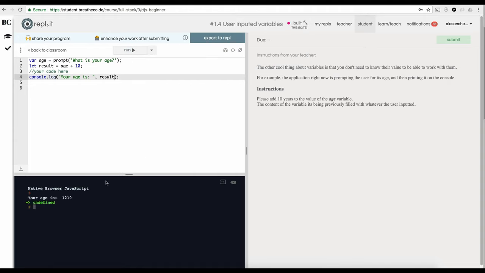Well, the challenge here is that 10 needs to be parsed into an integer, because we're telling JavaScript that we want to add age plus 10, but JavaScript doesn't really know what age is. For it, it is a variable with the letter A, a letter G, and a letter E as a name. It's not really an age, like a human age. So JavaScript is telling us, like, you want me to do some string with an integer.